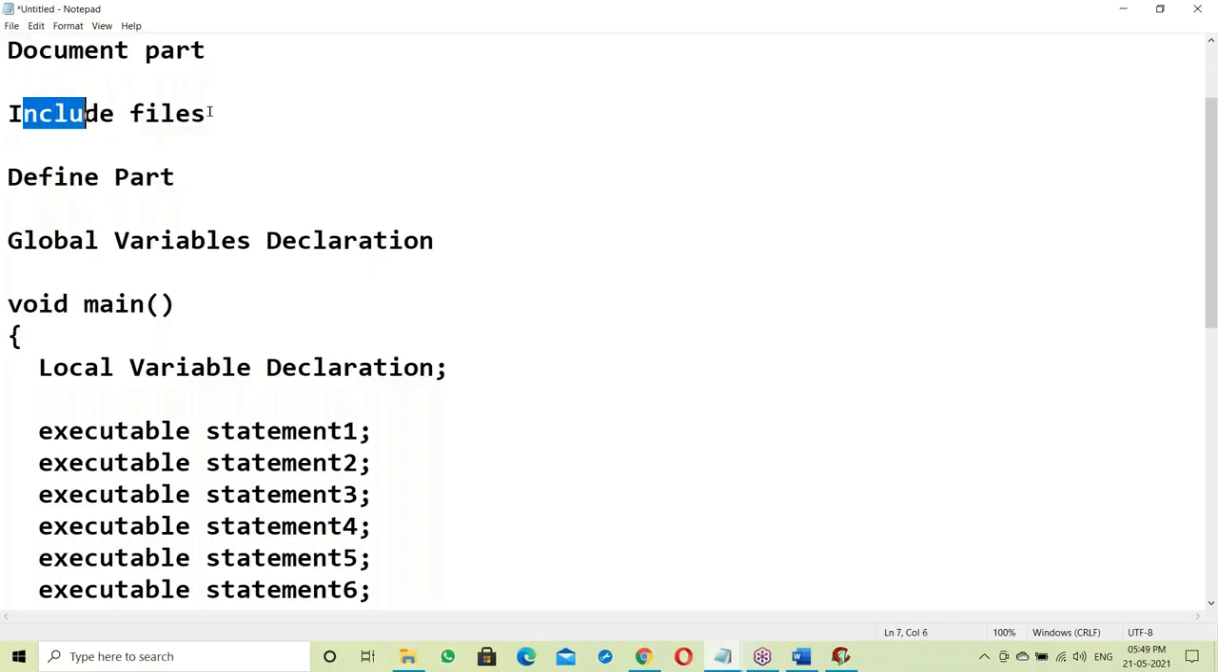The document part is over, the include part is over. Next, we should come to the define part, then the global declaration. After that, we should go to the main function. I'm coming step by step. Now we are at the second point, now the third point: the define part.